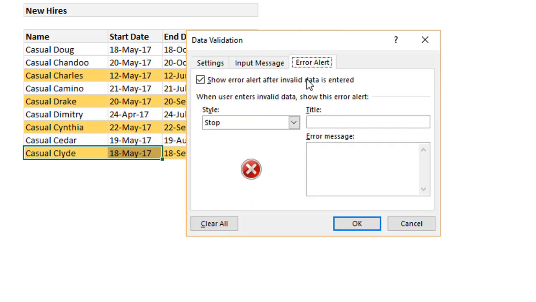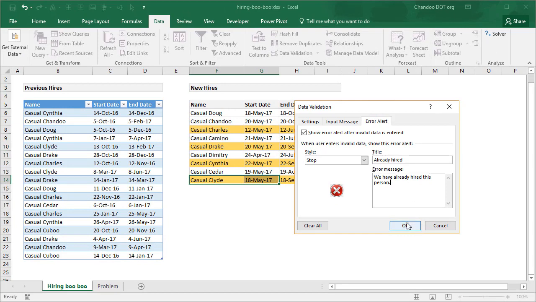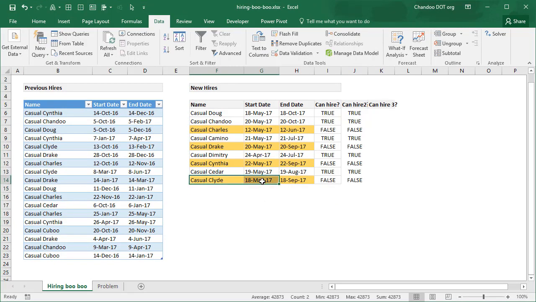So that's that. And the error alert is Stop, you have already hired this person. Okay, maybe I'll simply say already hired. And click OK. Okay, at this stage this condition has been set up.